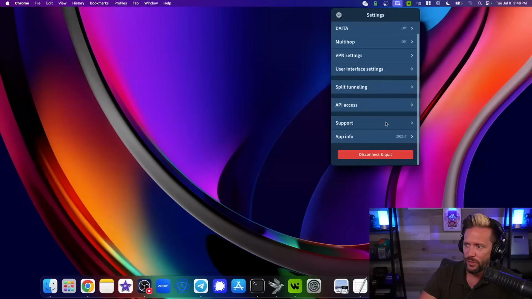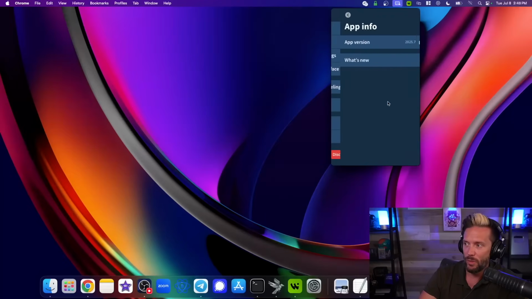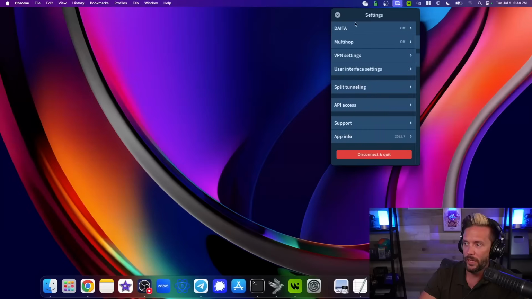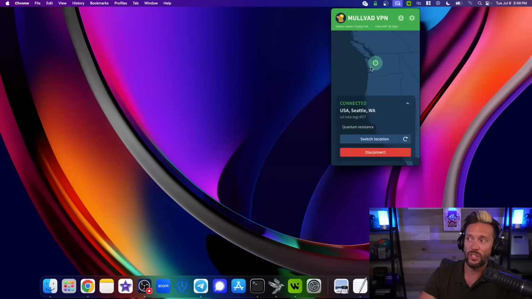Other than that, there's a few additional things down here that are beyond the scope of what we're doing, including API access and split tunneling. There's support here, so if you have any problems, you can report problems and go to the FAQs. And then the app info, what version are you on, what's new, all that kind of stuff. And then the disconnect and quit button if you want to just shut down the app entirely right there. But a lot of granularity there, a lot of stuff that you can turn on, and very, very useful for your average person or a Bitcoiner that is looking for additional privacy online.